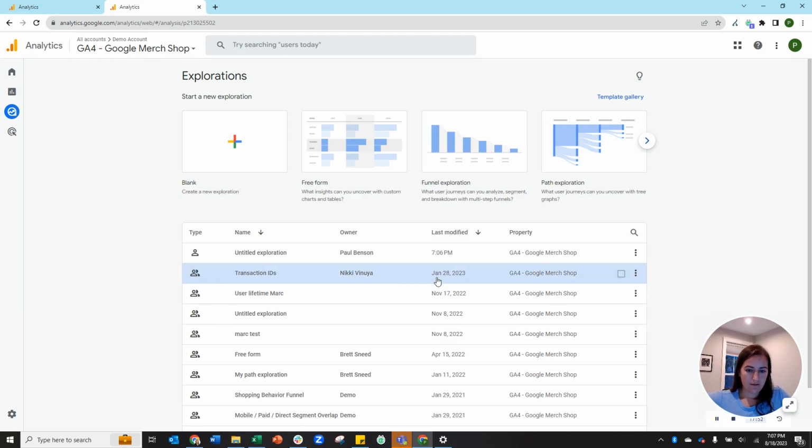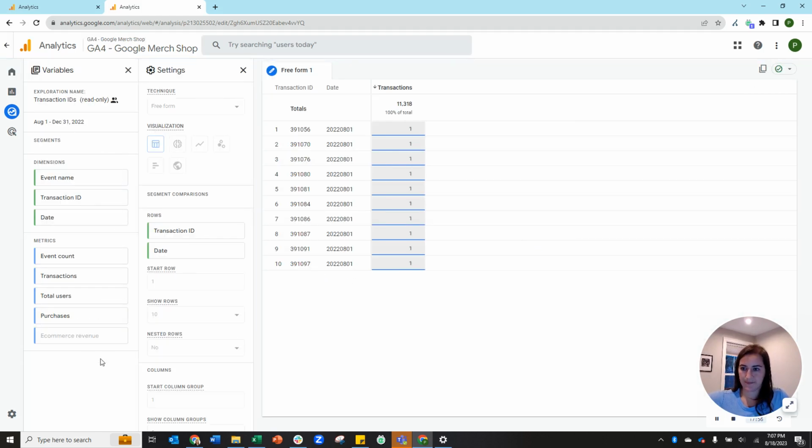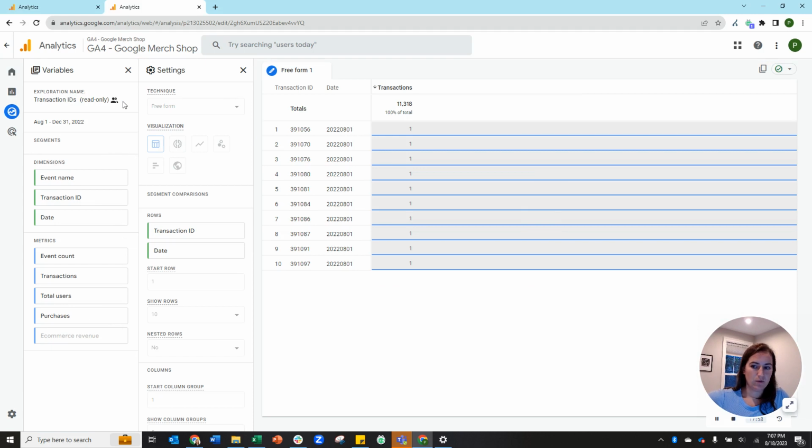I will say though, if I click into one that this other person made, it is read-only access. So if I want to manipulate this myself and use this as a starting point, I need to save it myself as something else. And then I can change things like the date range or move around the rows, for example.